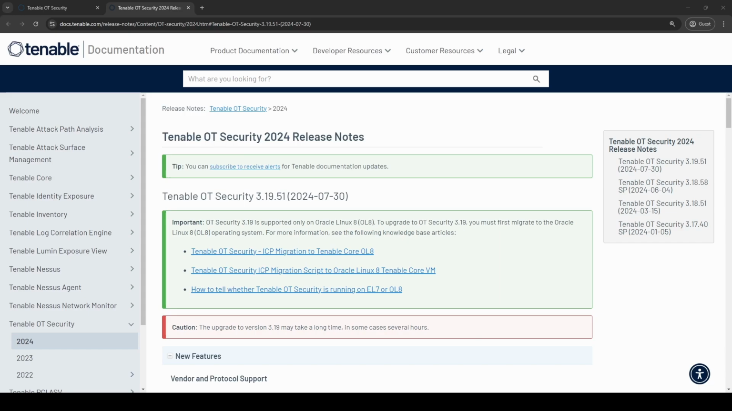One of the important things to know is that this upgrade from 318 or 317 up to the 319 version is only supported on the Tenable Core Oracle Linux 8 version. So you'll have to migrate over from CentOS to your Tenable Core OL8 before you can upgrade. Very, very important. There's a script out there to do that, and on their documentation page for the releases, there's a link to that script. I will add this in the comments below. Make sure that you do that migration before you try to upgrade, or that upgrade is going to fail on you.